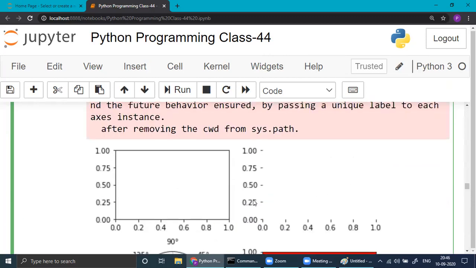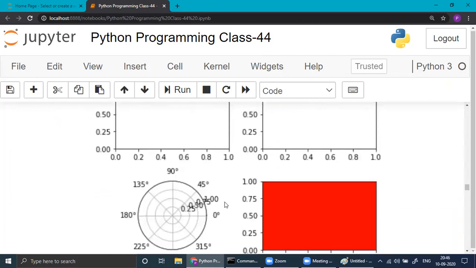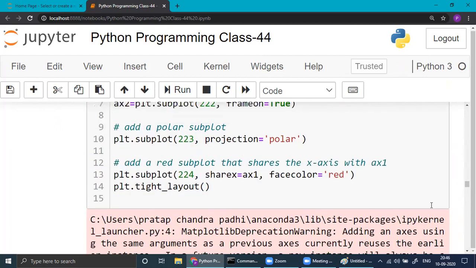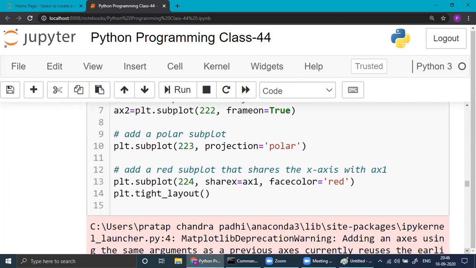See, this is false. Suppose frame on, you make it true, or you leave it. Then see, there is a frame here, okay, frame on. Suppose you don't want it, then you can make it false. You don't want anything there. Otherwise, nothing new here.